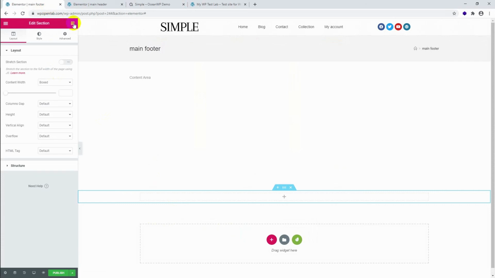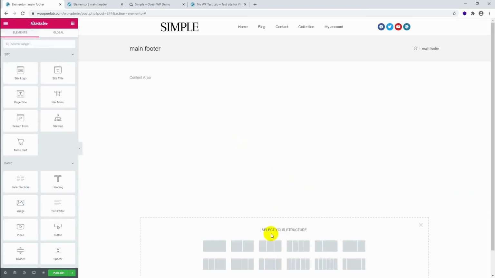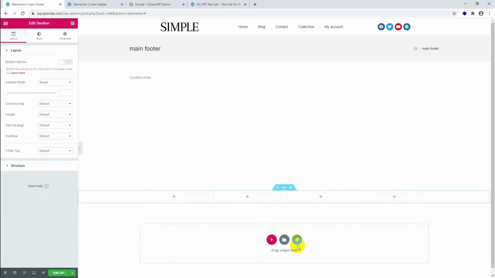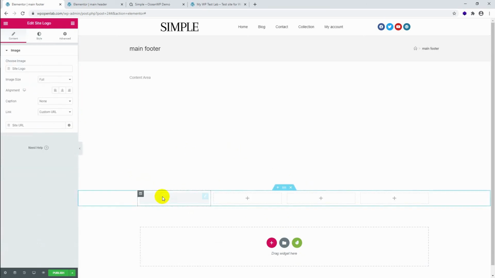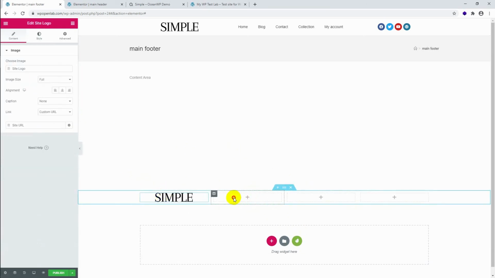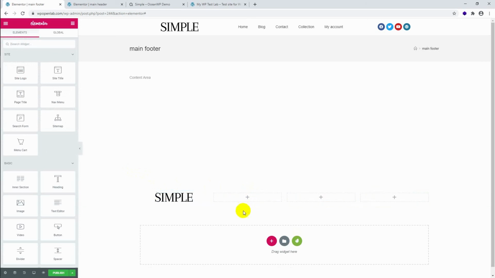So let's make something which will give you more idea about custom footers. So in that case, we can remove this one. We need 4 rows. So at the left side we can add our logo, site logo here, and we can have some links in these 2 parts. So let's add links using the list icon.